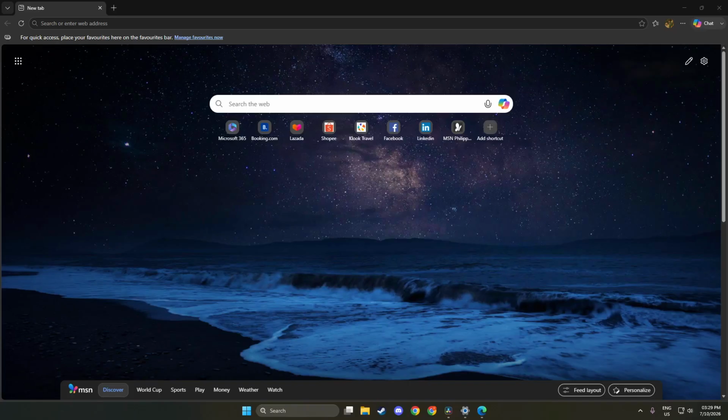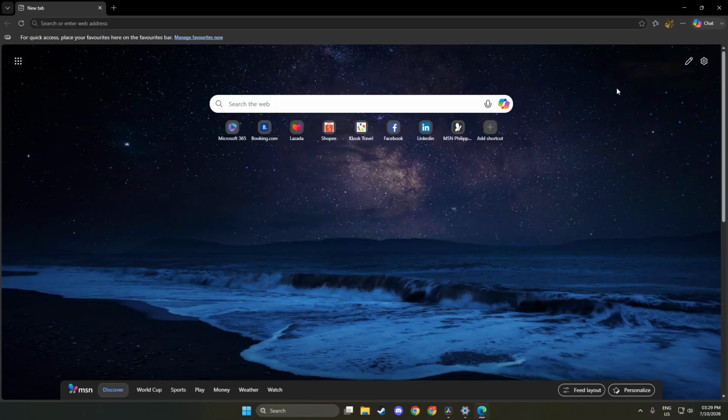As the browser launches, you will notice a clean, user-friendly interface that is designed for easy navigation. This is where we will start customizing your browsing experience. Opening Microsoft Edge is crucial because it allows us to access all the settings we need to adjust.